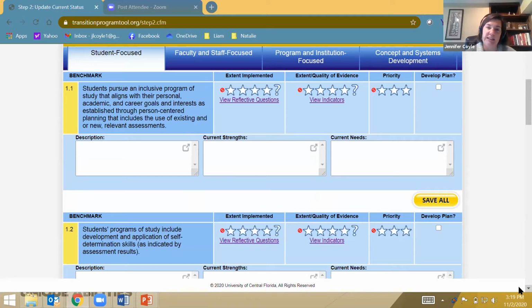And so then you can also see that there's ways to measure. Have you implemented this practice? How do you know? What kind of evidence, what kind of data do you have that shows that you've implemented this practice? And quite often when I'm working with teams, I recommend that we don't signify a priority yet. I think it's helpful to have the conversations about the different benchmarks and what then the priorities seem to kind of raise to the top.